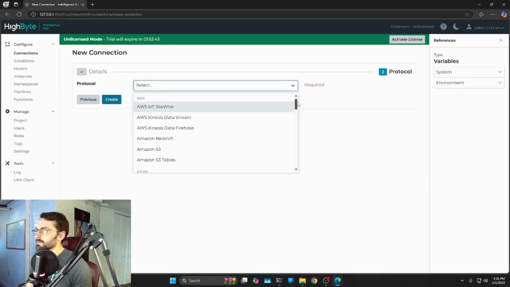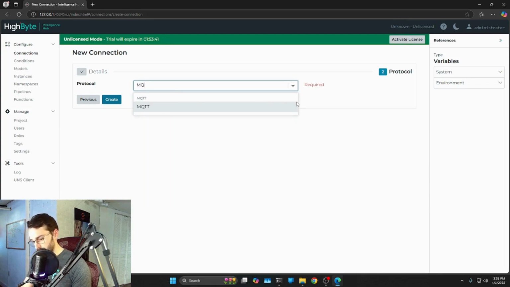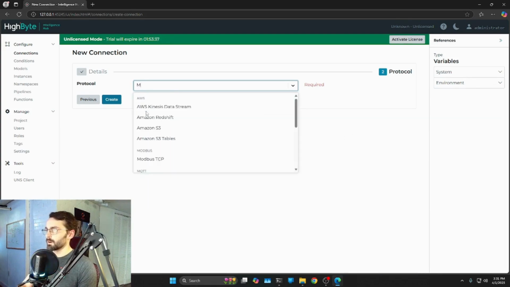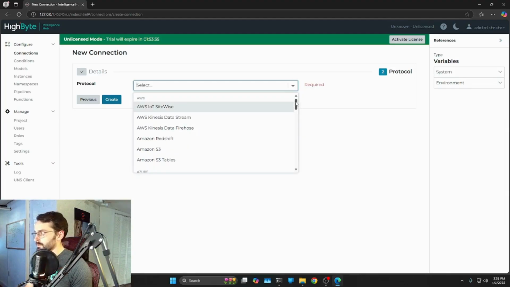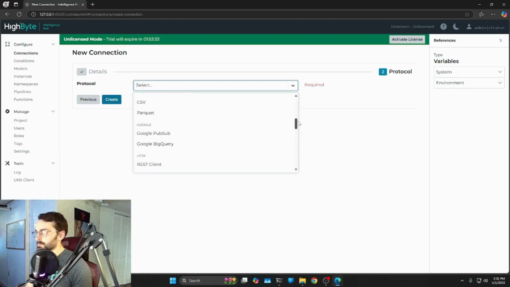So I'll go into here. I know I'm looking for MQTT. I could search for it, and you can see it pops up right here. Or I could scroll down through this list. These are all the connection protocols that we cover. And I can grab MQTT right there. Let's keep scrolling for a moment just so we can see what some of our options are. Got a pretty long list, and it's always growing.